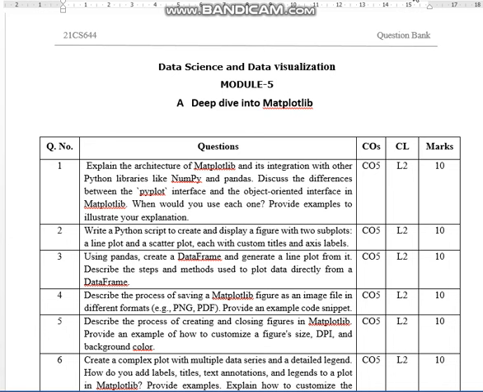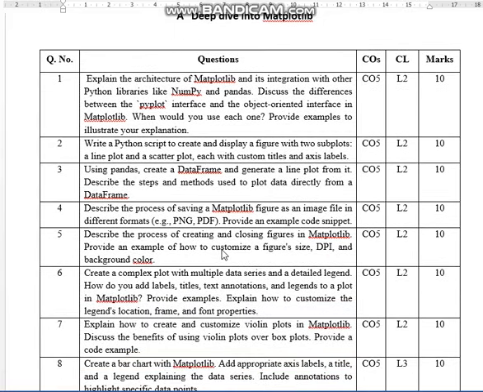This is Vijayalakshmi. This is a continuation video of my previous video, data science and data visualization question bank. So I have discussed already four modules in my previous video. This is the fifth module question bank, that is a deep dive into matplotlib. So these are some of the expected questions.